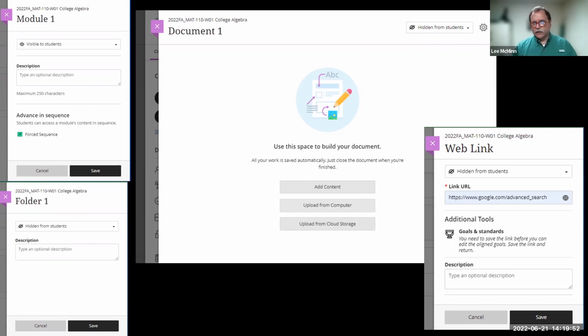And then the next thing is upload from cloud storage. That's again, if you have a document saved on Google Drive or someplace like that. What this is doing, however, is copying that file into Blackboard. So if it's in your Google Drive and you choose upload from cloud storage, it's actually copying that document into Blackboard. So you need to be aware of that.